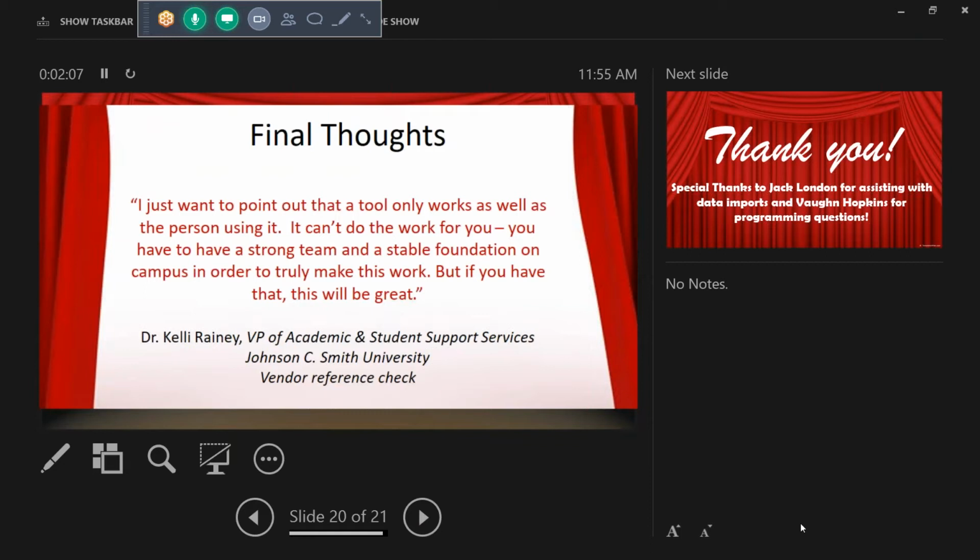So just final thoughts that I wanted to leave with you. When we were doing the bidding process for this, we did have to officially go ahead and put out a bid. We did reference checks with some of the people who purchased this software, and one of the faculty members and VP of support services at Johnson C. Smith University gave us this really nice feedback.